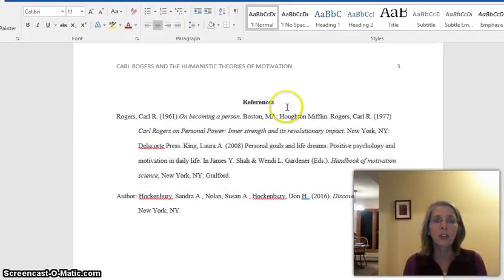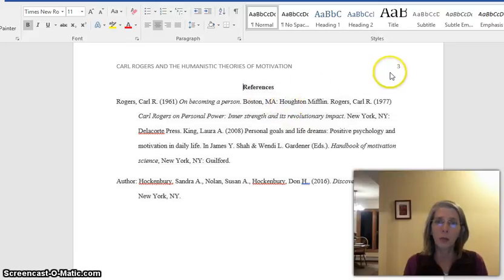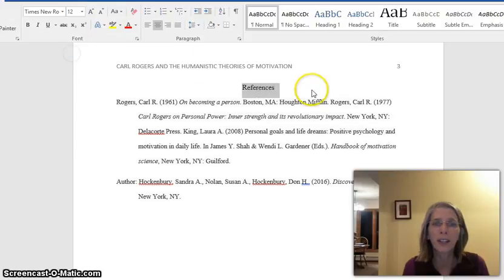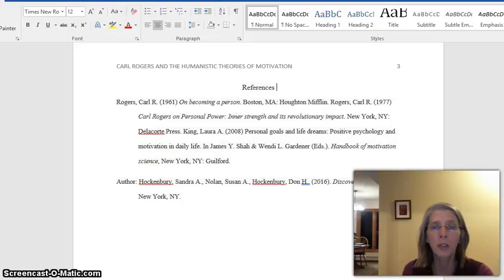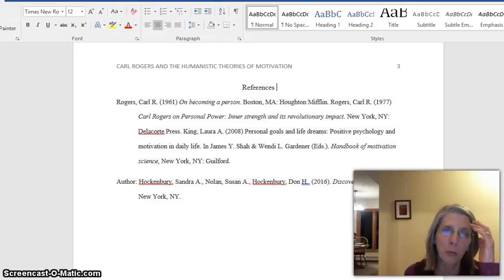So you're going to start the references here at the top of it. It will turn into the final page, page 6. But APA style never uses bold. They just always use that Times New Roman 12-point font. So it looks like you have On Becoming a Person here. So you must have gotten this book, this is a famous book by Carl Rogers, On Becoming a Person.